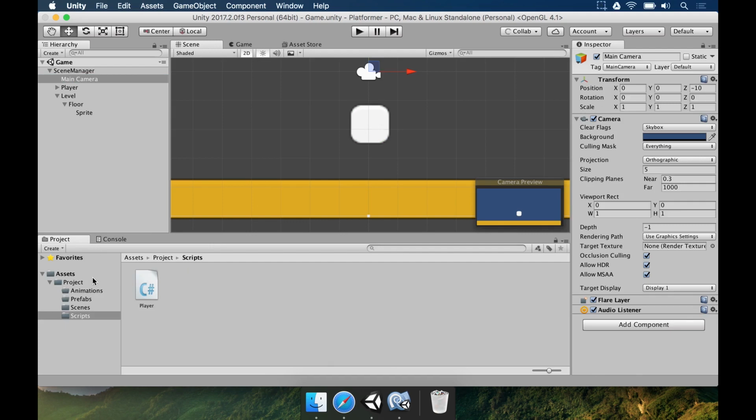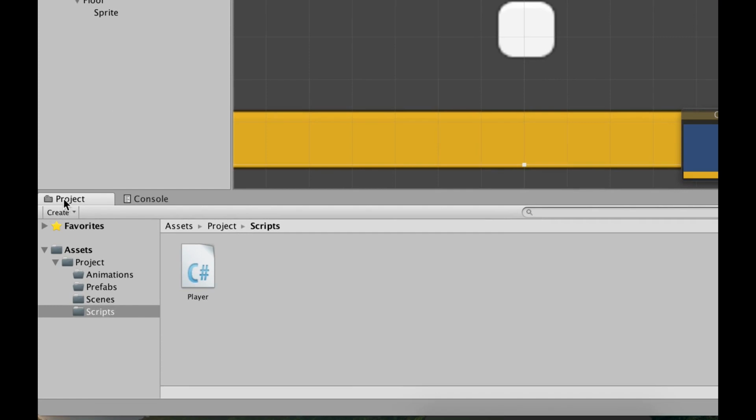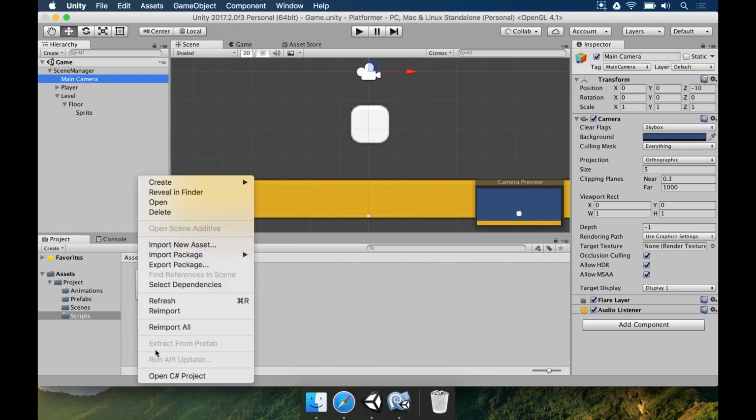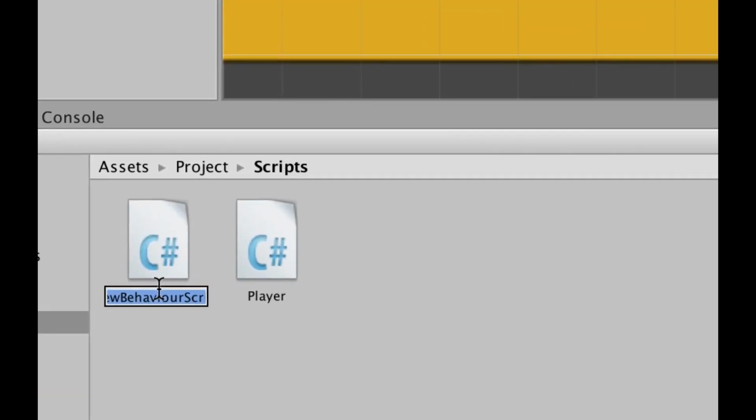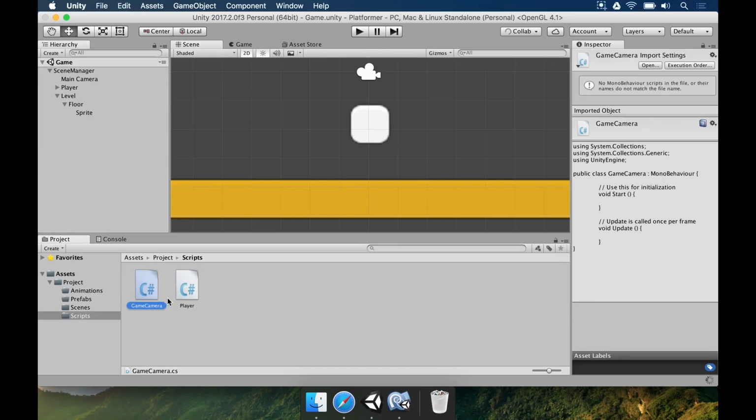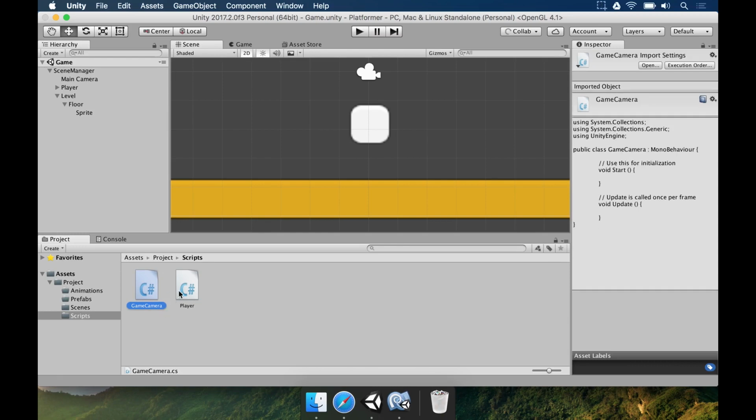Okay, we need to do a few things here. First of all, since this is a behavior that doesn't exist in Unity, we need to make a script for our camera, for this game object here. So we're going to our project folder, then scripts, and here we're going to make a new one. Right click, create, C# script, and we're going to make a game camera script. It's going to be something quite simple, but we're going to learn how to do a few improvements here and there. Okay, so we select the camera.